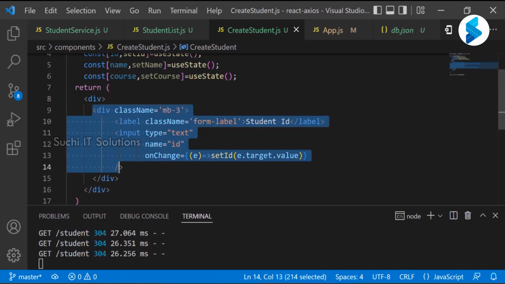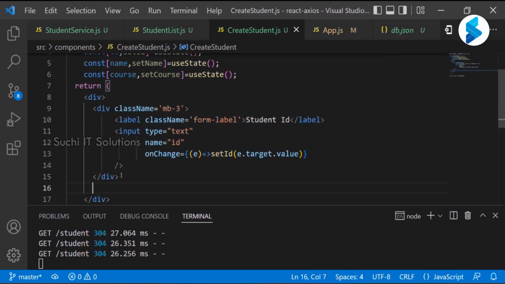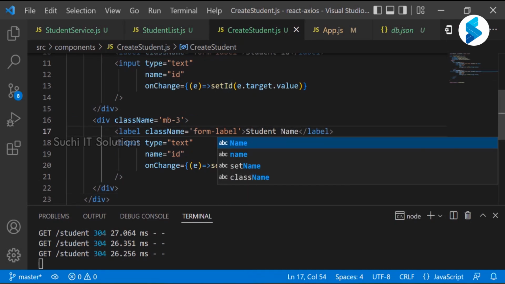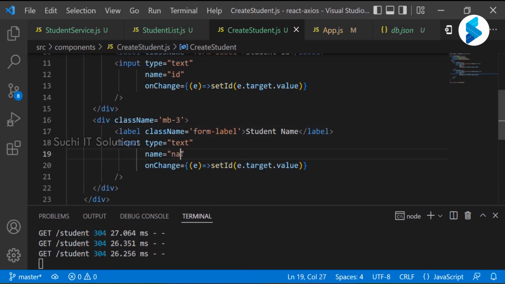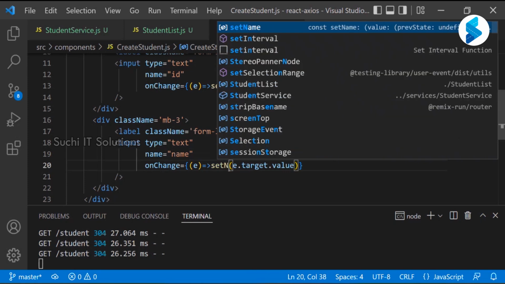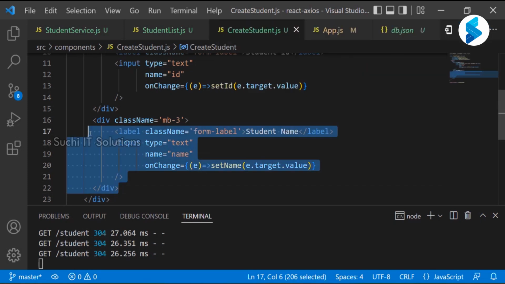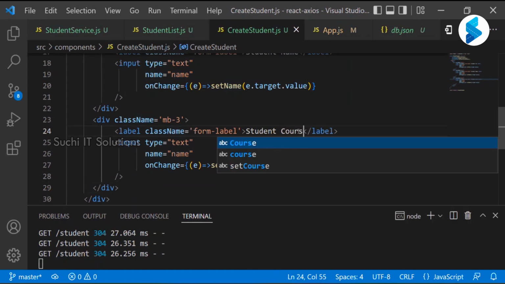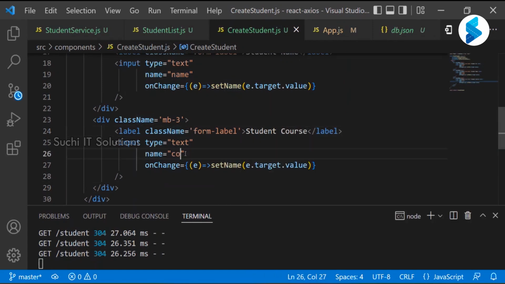Similarly, how I'm going to provide this div tag, similarly copy paste. Here I need to change what? Student name. Here I need to provide name. Here I need to change the method to setName. So name is set. Next, similarly, copy this one and paste here. What is required? Student course. Here I need to provide course. Here, what is the method I need to change? setCourse. So we are going to get all the fields.